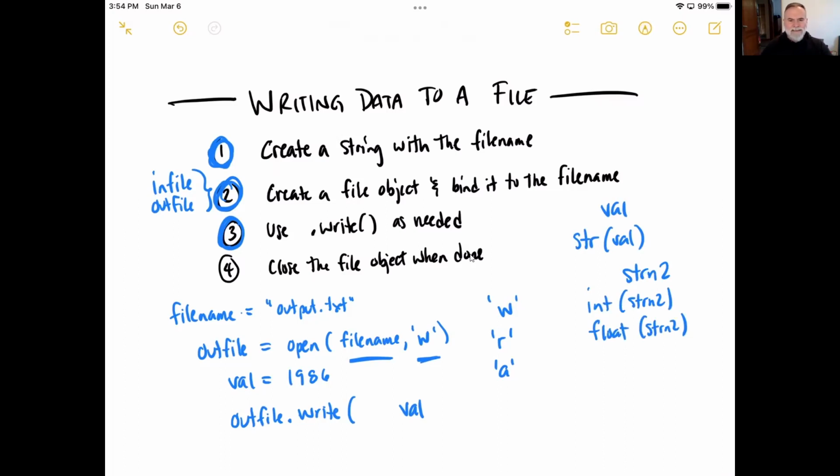So we need to cast val as a string. Let's just take care of that with str in front of it, and then we'll put val in parentheses, like that.